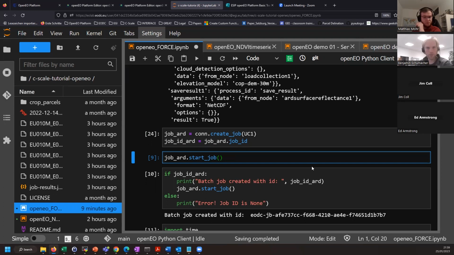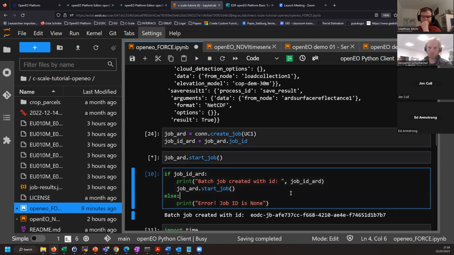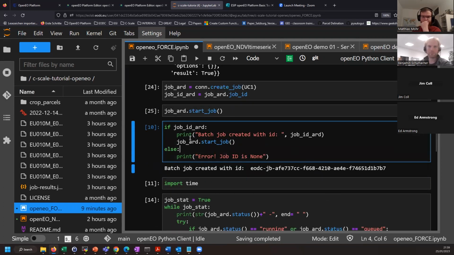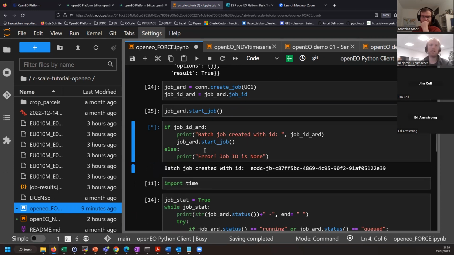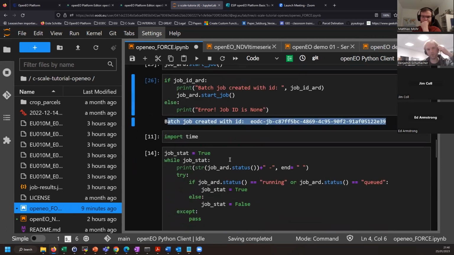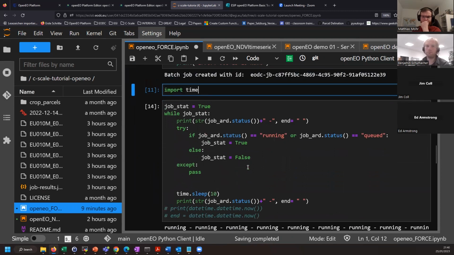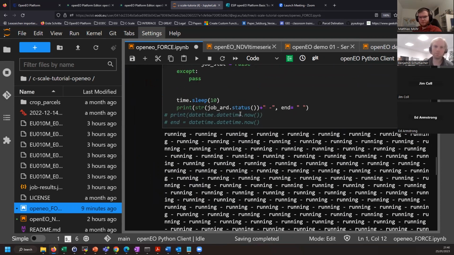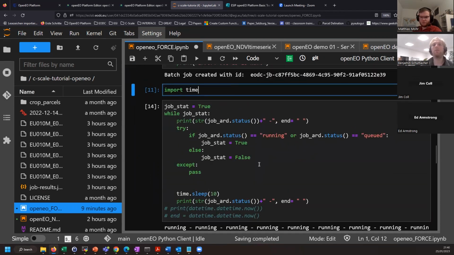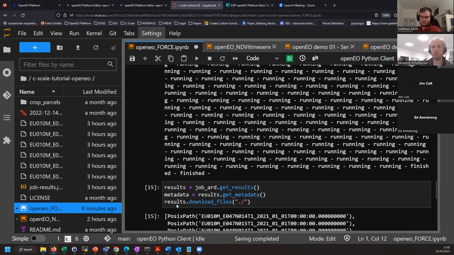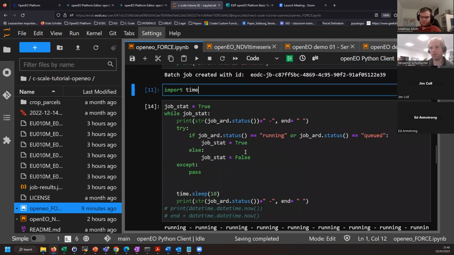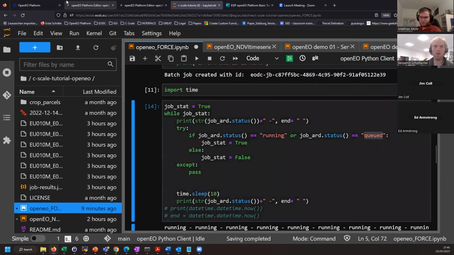So here I can start the job now, and shortly after I can see, okay, this batch job is created with the respective identifier. And then I created a little function here to actually run through and tell me, okay, this job is running, or is it finished, or is it actually queued, or what is the status?